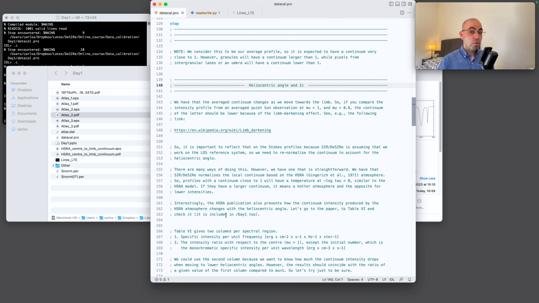So if you don't account for this effect, then your temperature and probably also other atmospheric parameters will have an offset, simply because you are not including the projection effect of moving to different heliocentric angles. So we are going to learn how to correct for that. It's going to be very easy. And the idea is that we are going to create another profile after that, and then we will save them, and then in the next class we will invert the normal one and the one that accounts for the heliocentric angle, and you will see how this translates into different inversion results.